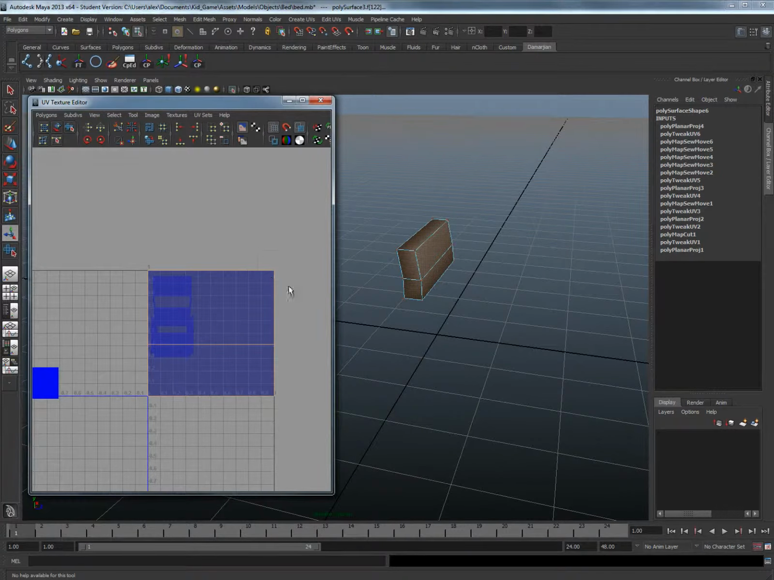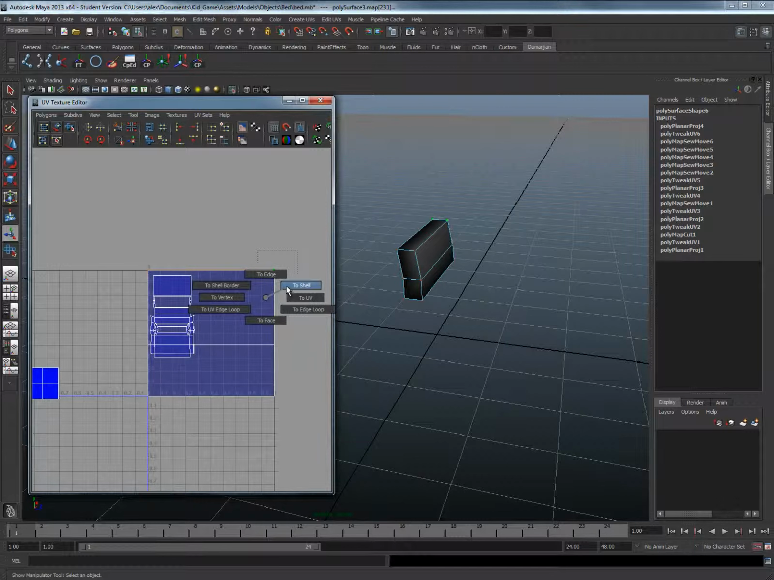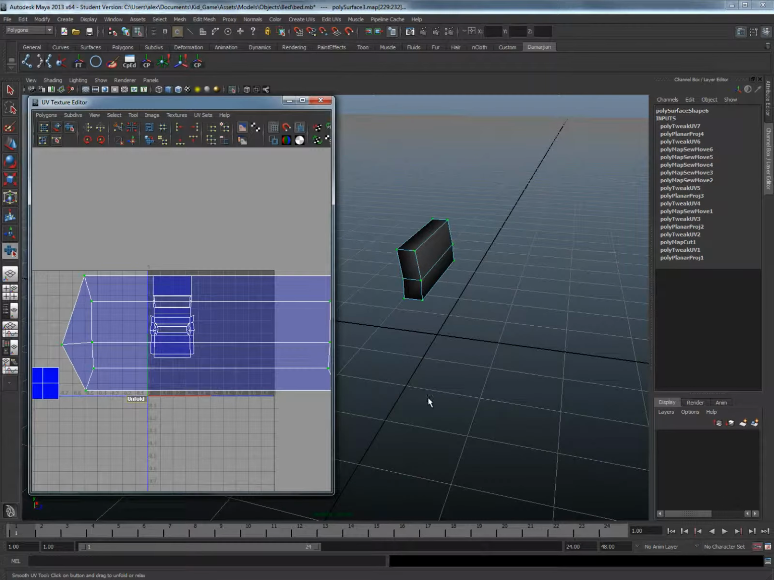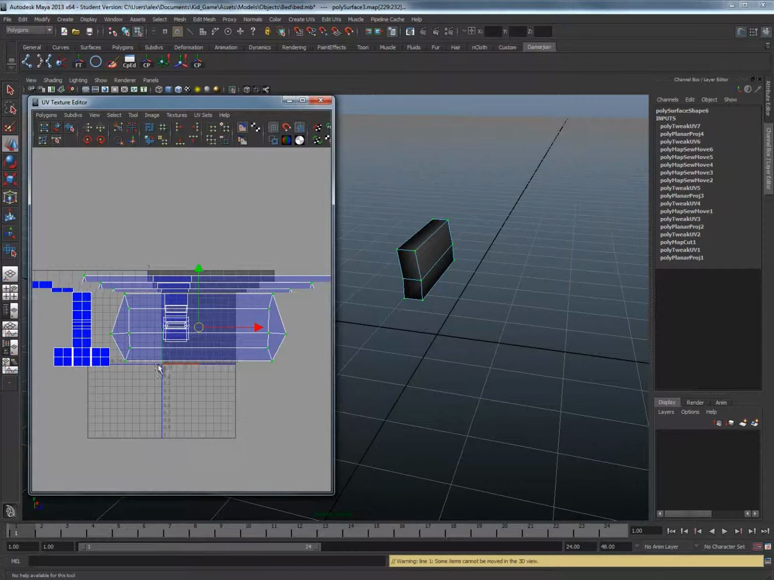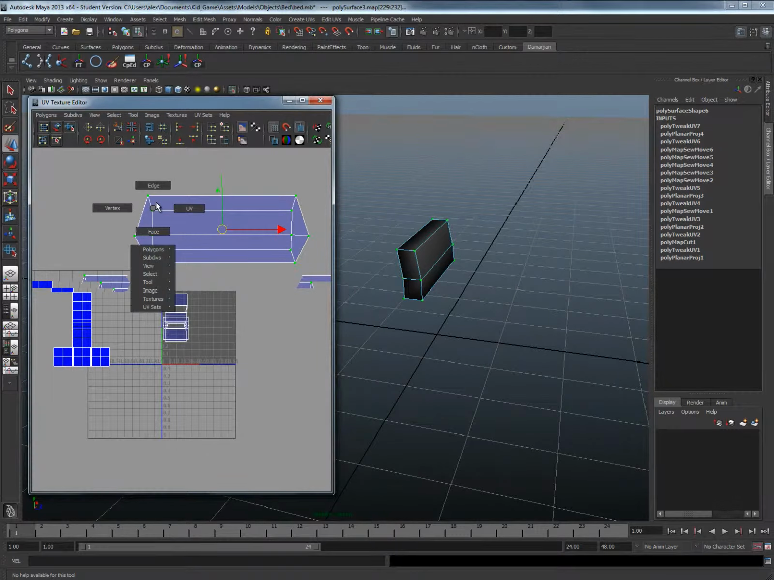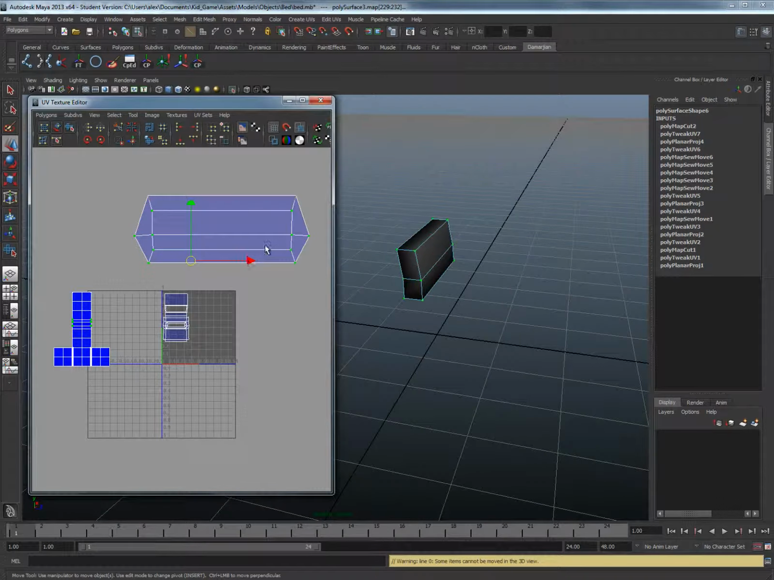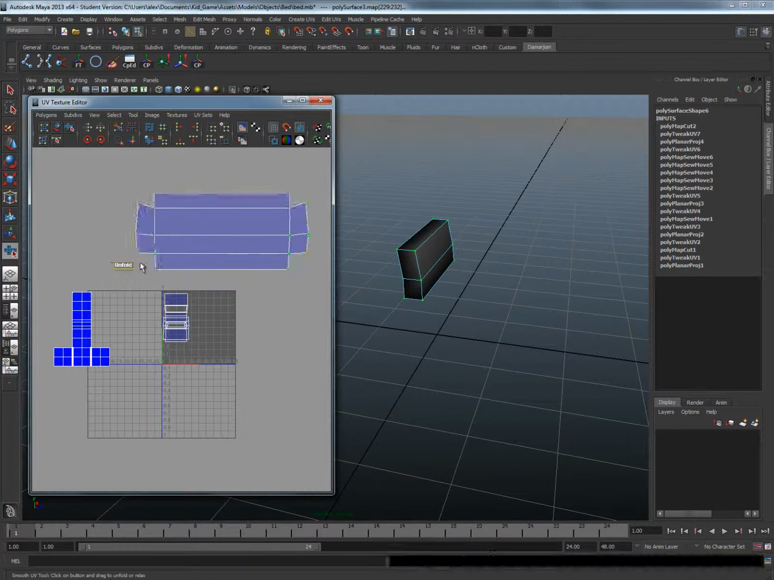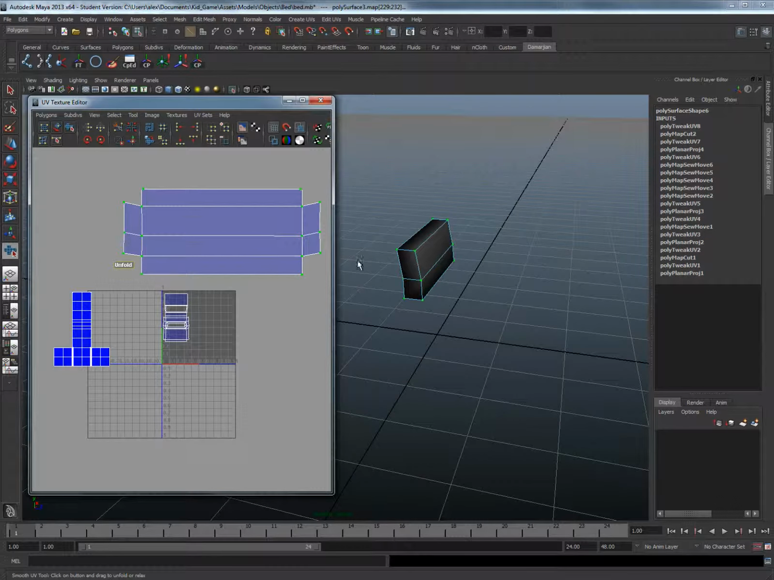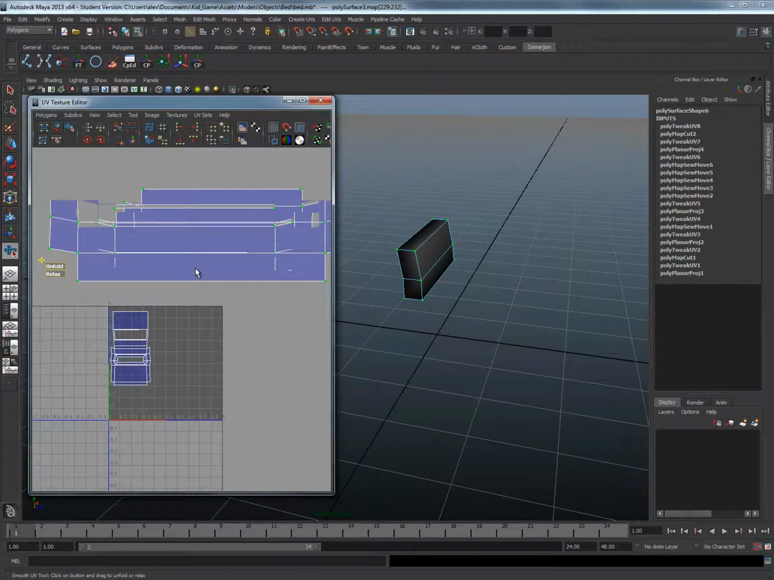So let's go to UVs to shell. And let's go to Smooth UV tool. Let's unfold this. Okay. I'm going to do the same thing. I'm going to go to Edge Mode. Select these edges here. Shift right click, cut UVs to shell. I'm sorry, to UV. And then I'm going to unfold it again. And where the cuts are, it'll separate. Okay.